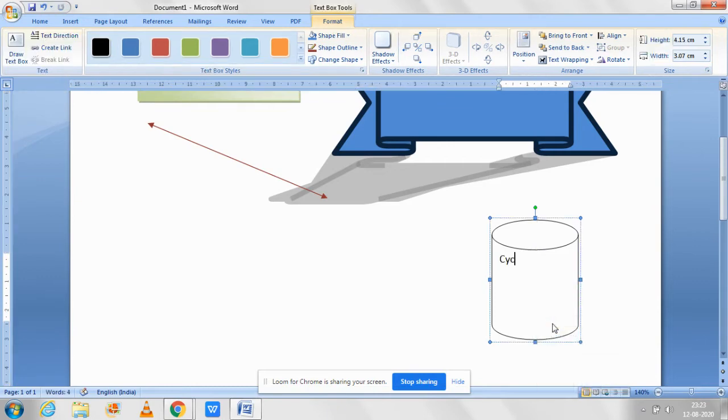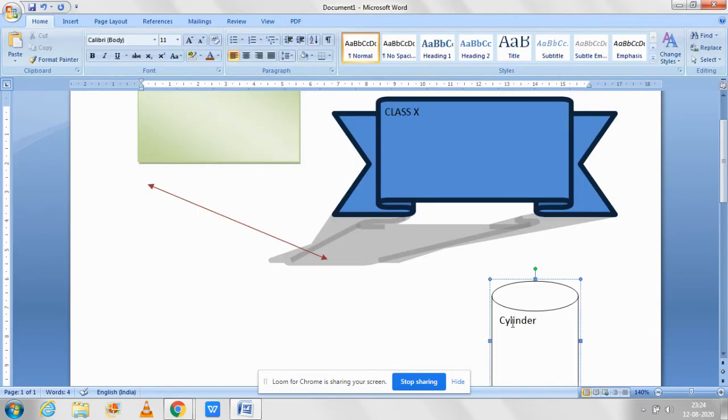This is the cylinder. So here you can write in the cylinder easily. See, text can be easily written in the cylinder over there.